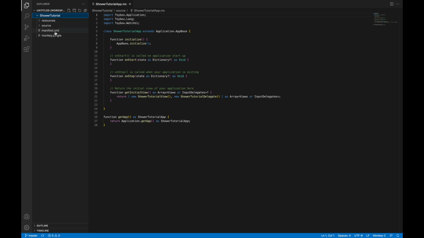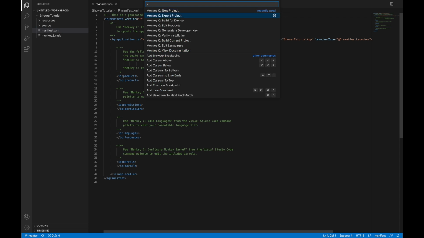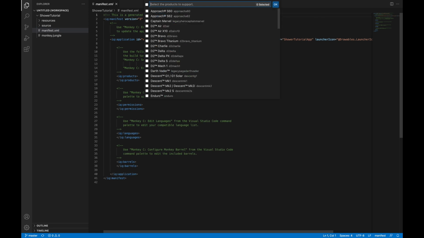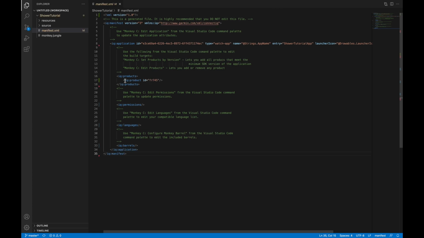Okay, manifest. This is the manifest for our application. Generally we are not editing this file manually; we only run some commands. For example, press Command Shift P, and here we have Edit Products, which allows us to set the products that we are going to support. Let's select, for example, my Forerunner, okay, and you can see that it has updated our manifest XML. So generally we will not edit this manually.